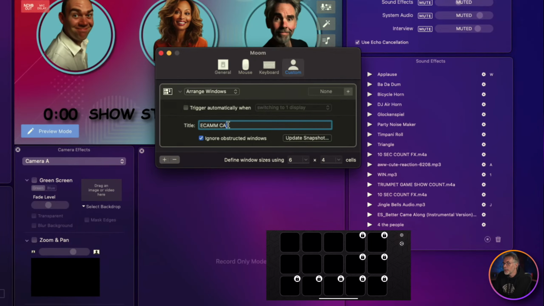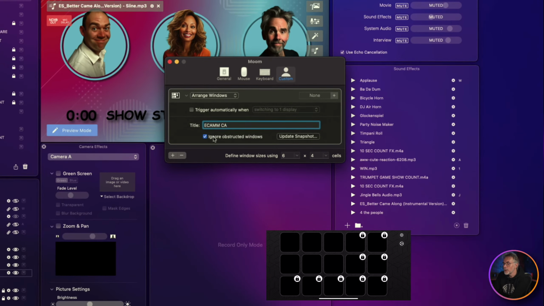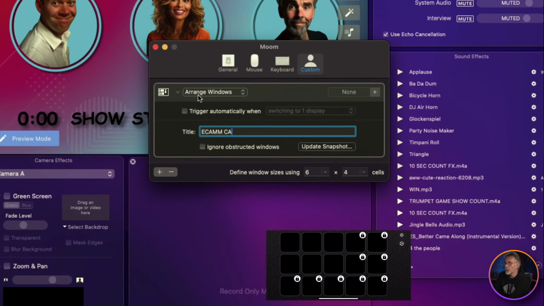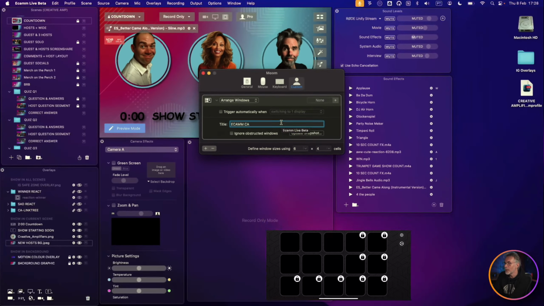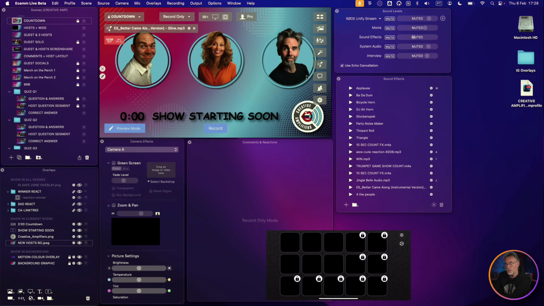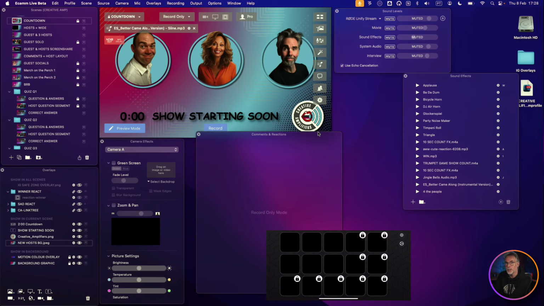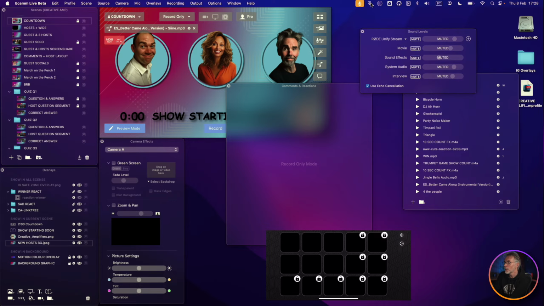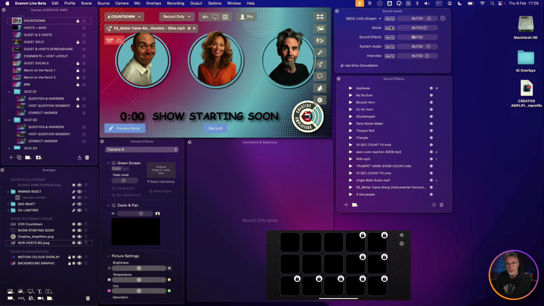So this is my Ecamm Creative Amplifiers setup, and I'm going to tell it to ignore any obstructed windows. And within Moom, I've just got it to arrange the windows based on this layout that you're seeing right now. I'm going to save everything, as you can see here, and update the snapshot. And basically that's it. So at a first pass, if I move some of these windows around like this, then go to Moom at the top and click on the one I've just saved, the Ecamm Creative Amplifiers, all the windows snap back into position. So that's action number one.